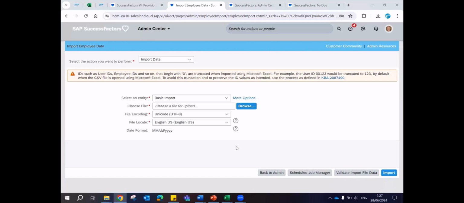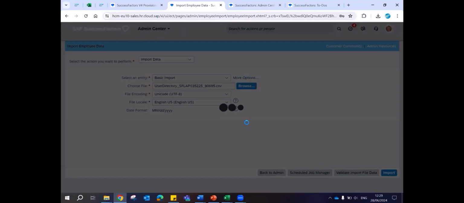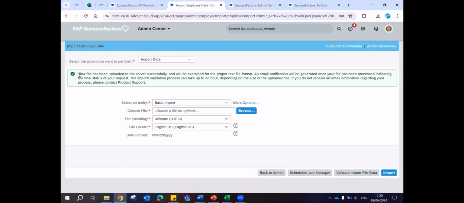Yeah, I just selected the file. So basic import file, the file path is selected. That's it, on the right hand bottom corner. Click on import button. So when you click on import, this file is going to be processed in the system, where it says your file has been uploaded to the server.